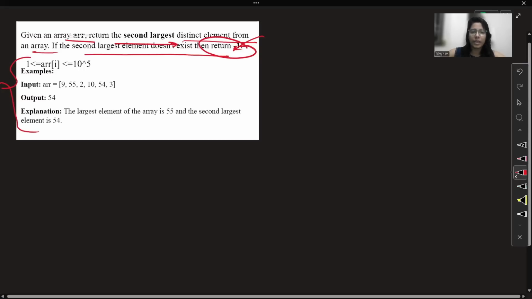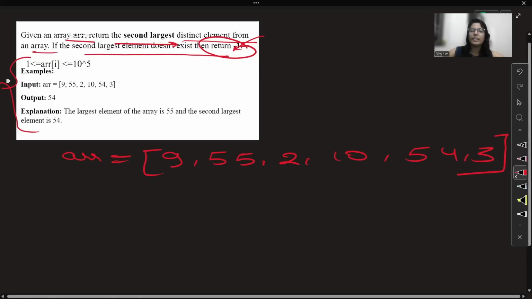Suppose array ARR has elements 9, 55, 2, 10, 54, and 3. Here we can clearly see the largest element is 55 and the element less than 55 is 54. So the second largest element is 54 here.